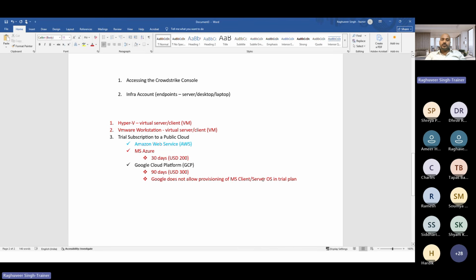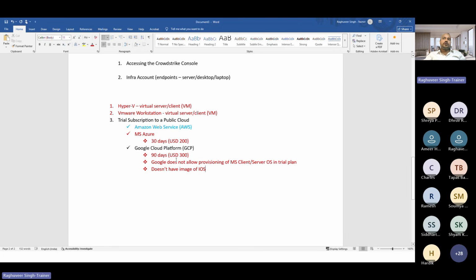90% of organizations, when it comes to endpoints, use Windows. And Google doesn't even have an image for iOS. If you want to test iOS protection capabilities using CrowdStrike, you will not be able to do it. Right? So this one is also ruled out.